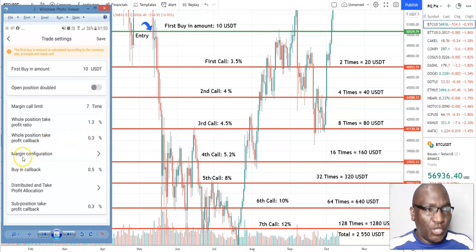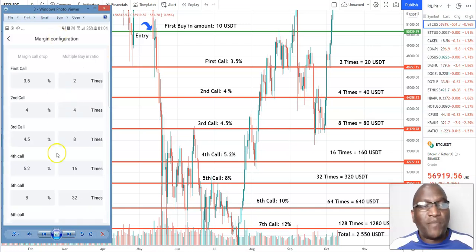Now, we're going to go into the margin configuration. When you click on this, you can see the arrow pointing to the right, margin configuration. On your app, this page will appear. This is margin configuration, and this is how it's configured. You can see the first call is 3.5%. That is margin call drop.